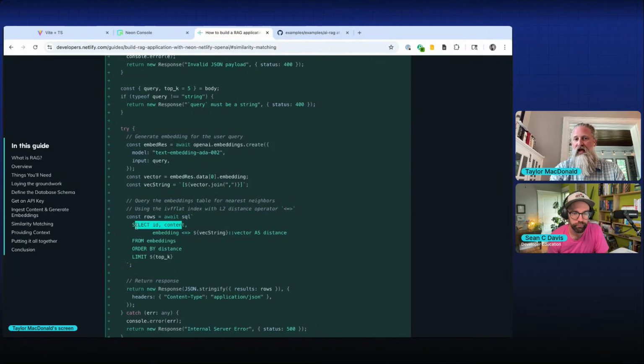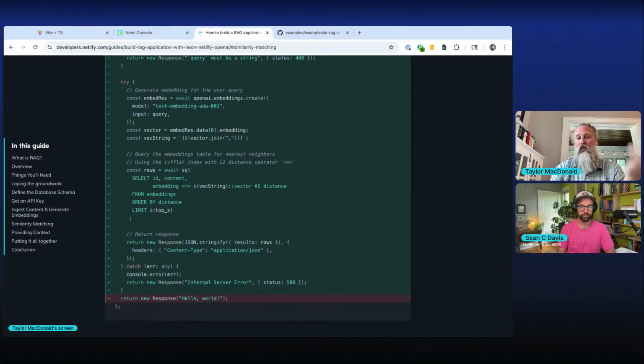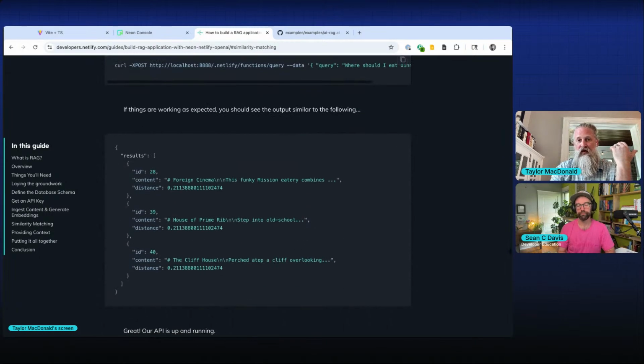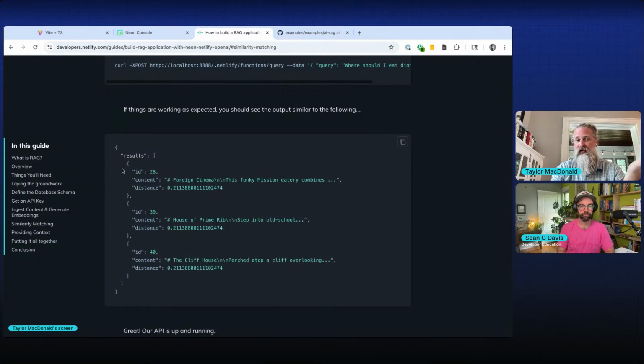So it's literally just saying, select the content where the embedding in the database matches or is similar to the embedding that I generated on behalf of the user, and then return all of those. You can limit it to the number of responses you want back. Once you get that information back, this is what that query would return. It would basically be your result set.